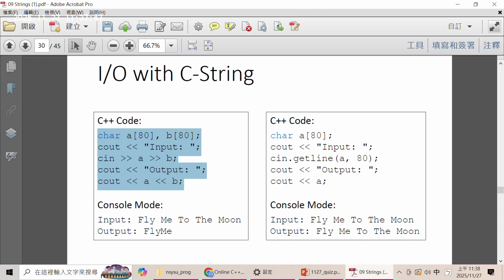And sometimes you want to read the whole line. Sometimes you want to read the space. If you want to read the space, then you need to use another function. You need to call cin.getline. So if you want to read the whole line, you can use cin.getline. So this is the input output with C string.